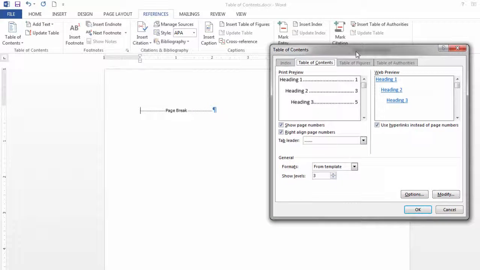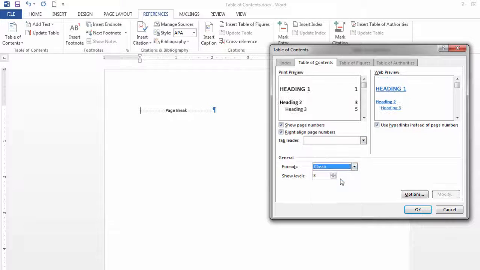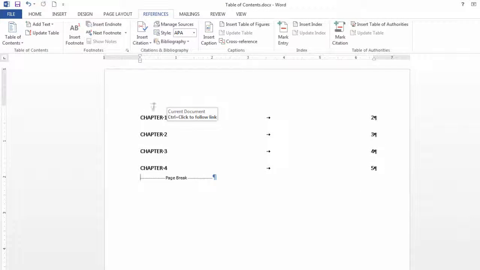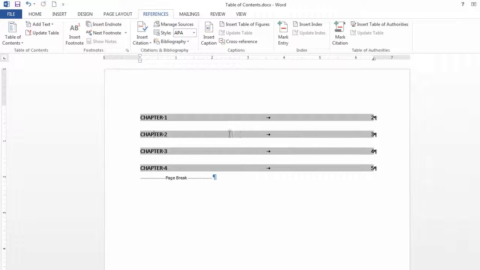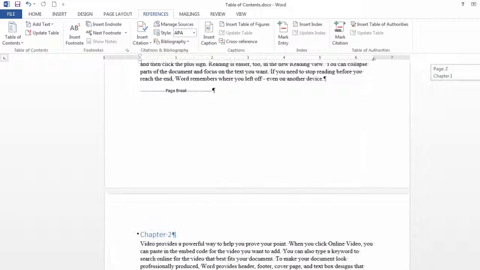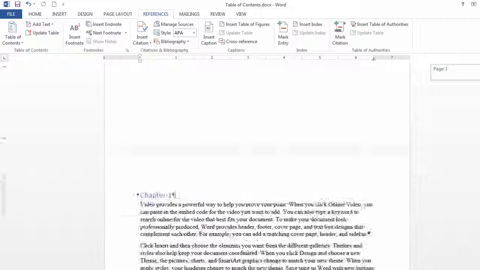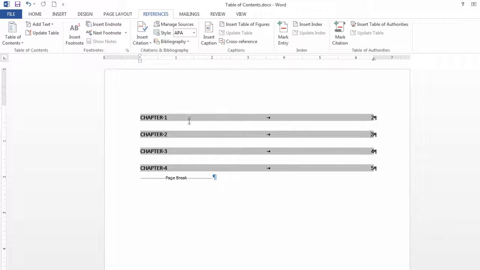This dialog box, or window, shows me the various options I have. Let's try Classic. That shows me how it's going to look here. I have Heading 1. Let's click OK and see how that looks. Notice how it built the chapter headings that were on each page, those styles, and I have the page numbers located as well.